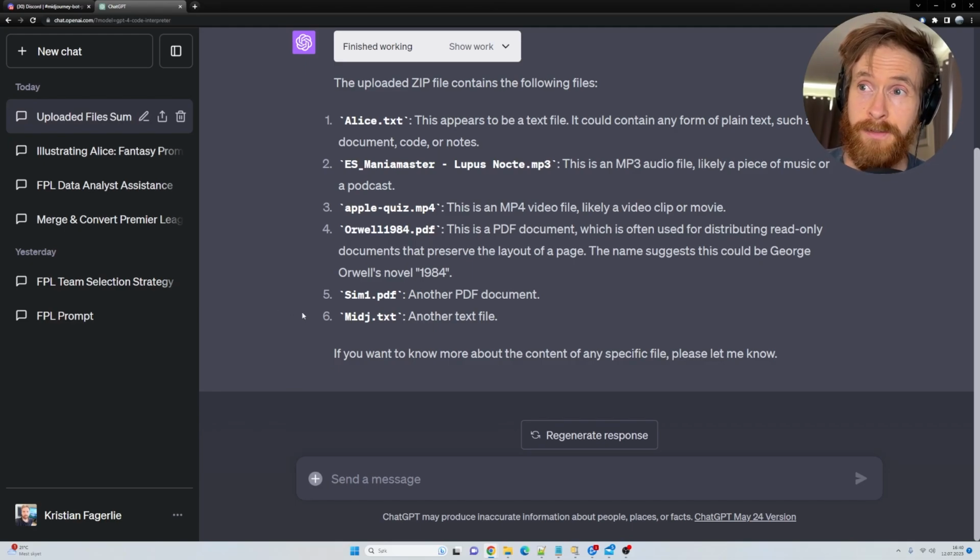And here we can see we have 6 different files. We have the Alice in Wonderland text file. We have an MP3 audio file. We have an MP4 video file. We have an Orwell book PDF. This should just be George Orwell's novel 1984, correct? We have an LLM paper that's just called simulations. And we have Midjourney prompts. So now we are ready to work with this.